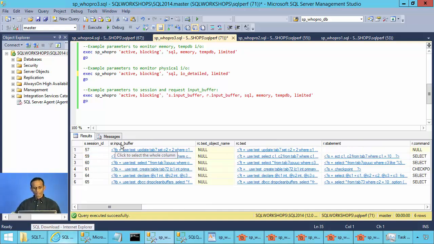And finally, I want to show you this column called sr.input buffer. Normally, when a request is running, you can ask for the request input buffer. When the request is not running, you can ask for the session input buffer.